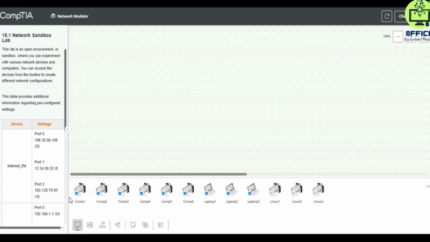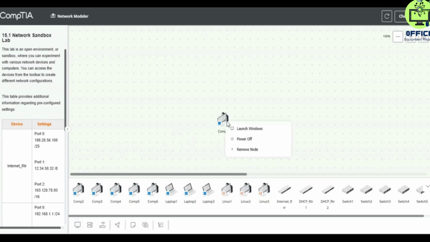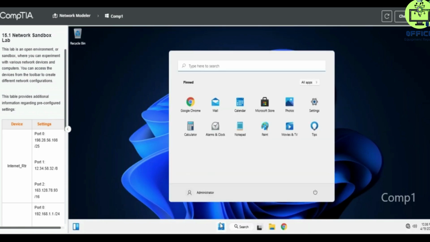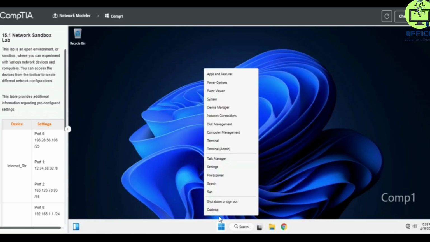So go to comp1 here, and then launch Windows. So go to the Start menu, and we see what I was selecting here. Let's go to Device Manager.